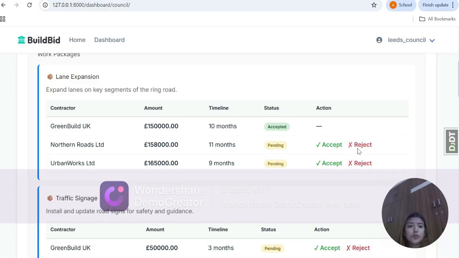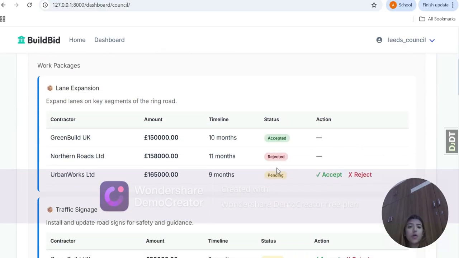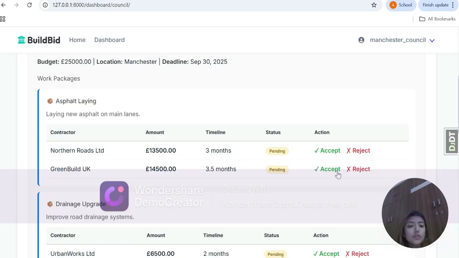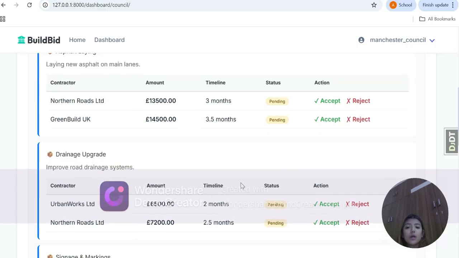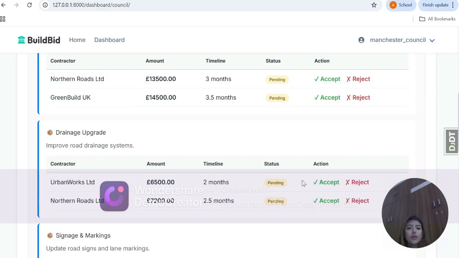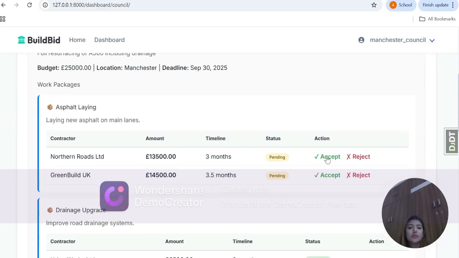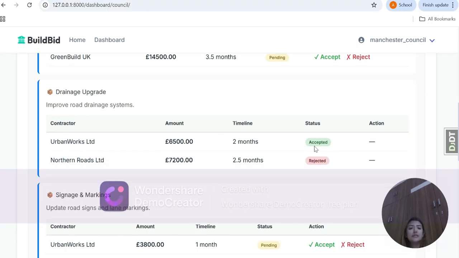First of all, I will show you by rejecting a bid here. It will come as rejected, and the notification will also go to the contractor. And I will show another contractor's bid being accepted. Comparing them, the lowest bid gets selected by the council. So I will accept this bid here, which is accepted. You can see the status changes to accepted.